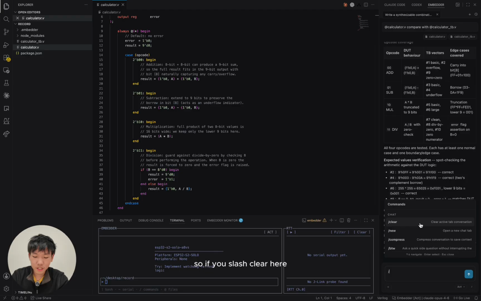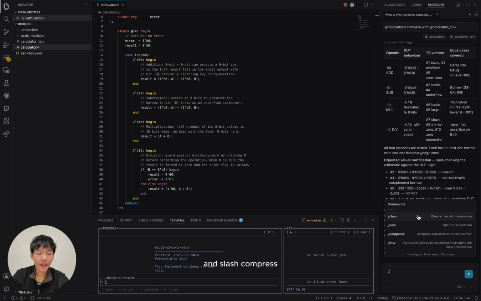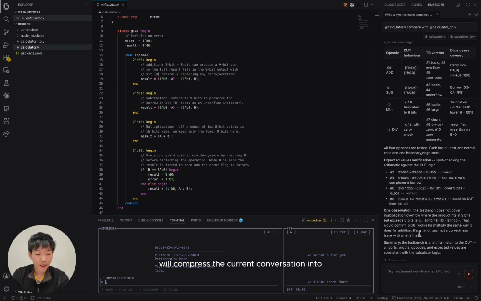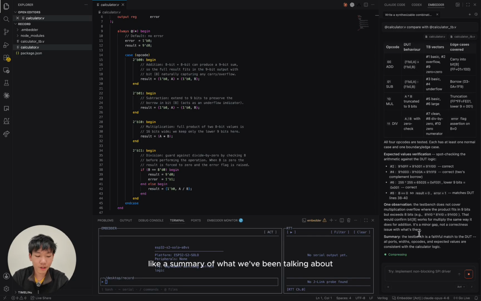So if you slash clear here, it will delete the entire conversation. And slash compress will compress the current conversation into a summary of what we've been talking about. And this will free up the context window and save you tokens. So you should definitely do this when sessions start feeling a bit slow or forgetful.